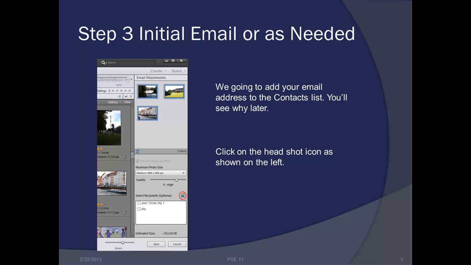We're going to add your email address to the contacts list. You'll see why later. Once you do this, you won't have to basically use this step again unless you want to add new email recipients to your Photoshop Elements contact list. To go on and actually add yourself, go ahead and click on the little person icon there that has a red circle around it to the left.